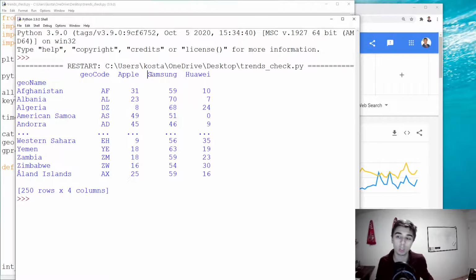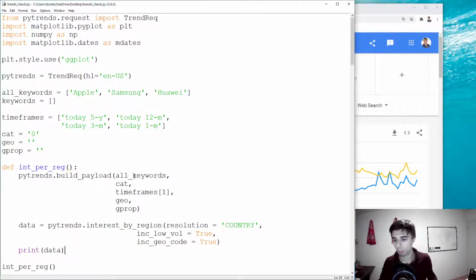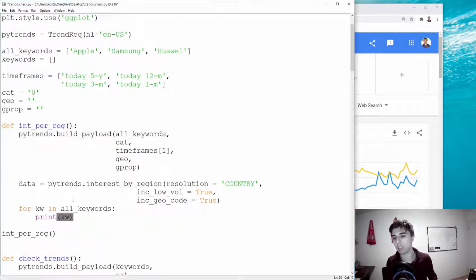Or maybe we can do the same for Samsung or Huawei. Well, why not create a for loop? So for every keyword that we have in all keywords, what we're going to do is, first, we're going to print that keyword. So Apple or Samsung or Huawei.